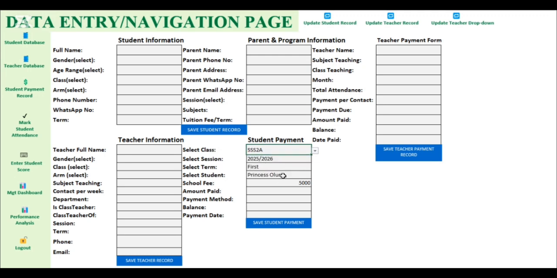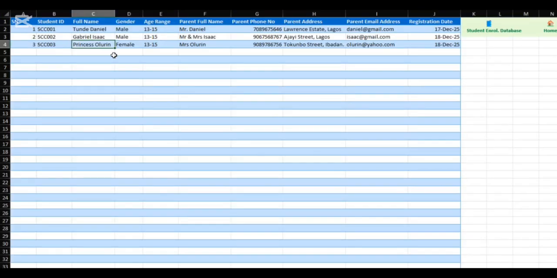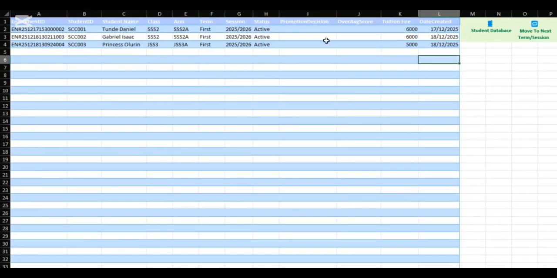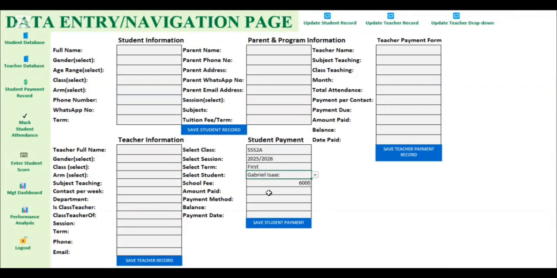If you look at this very well, this is 5,000 naira. Once I change the name of this student to Gabriel Isaac, it will give me the tuition fee for Gabriel Isaac. So once I click here, it changes to 6,000 naira. Sorry, let's go to the database to confirm what we are doing. So this is the tuition fee for Gabriel Isaac. It was 6,000 naira. For Princess it is 5,000. So the code will come here and fetch the tuition fee according to the student name and ID. So let's go back. We have this one here, and the amount.